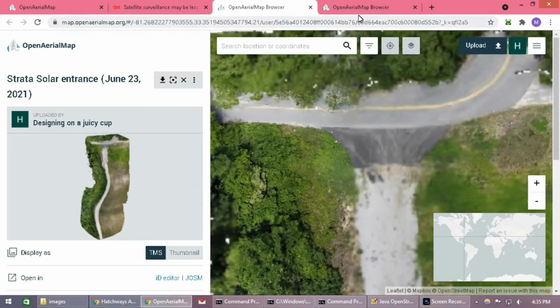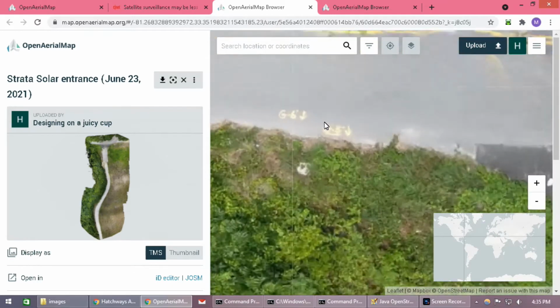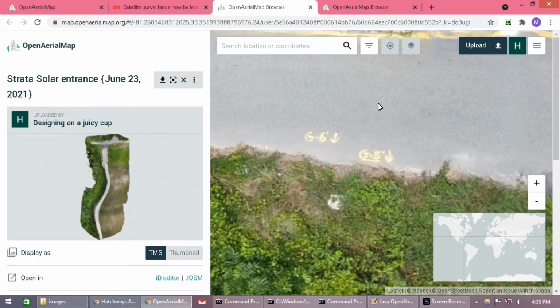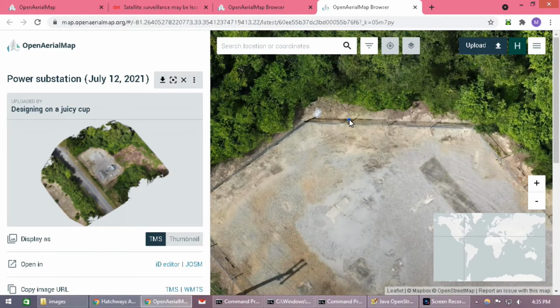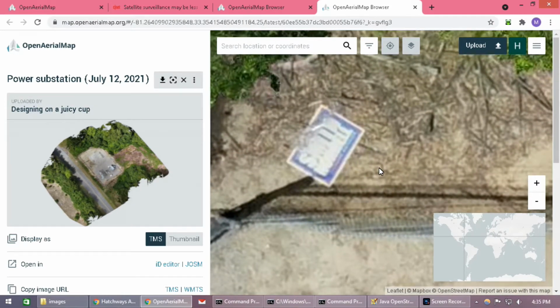So, these are two pictures that I took, and if you zoom in, you can read the natural gas markings. And if you zoom in here, you can read this political sign that says Smith Norrell.